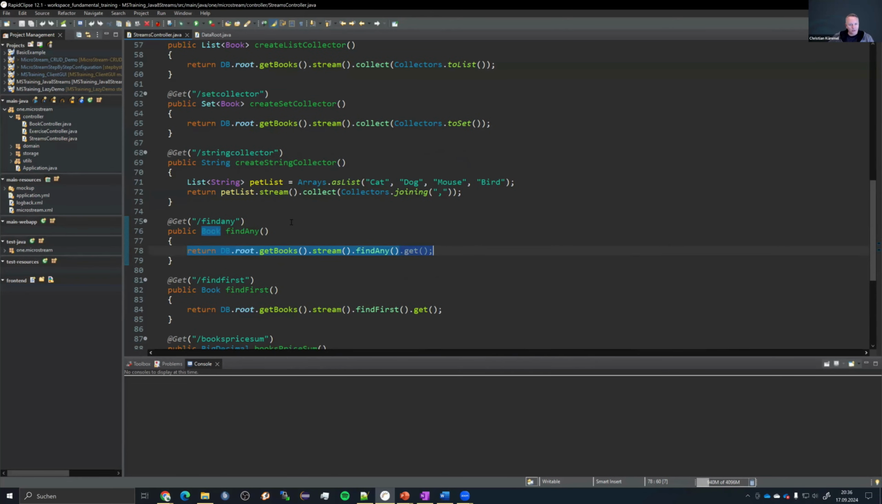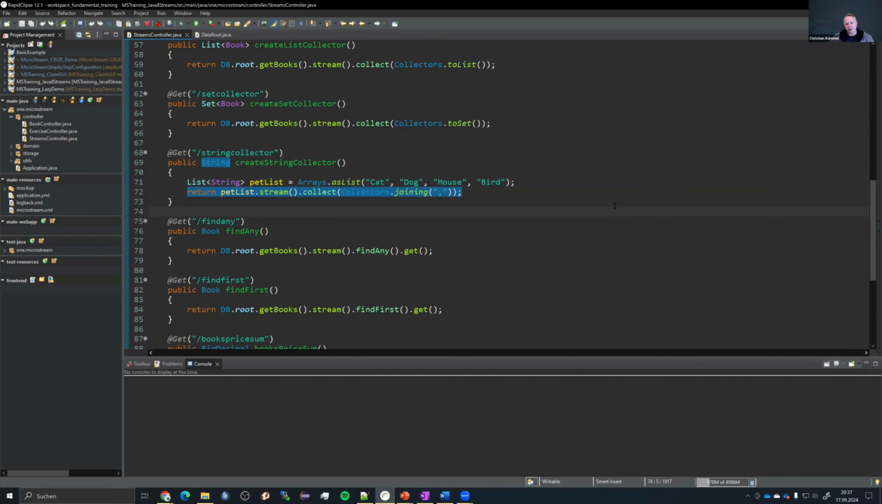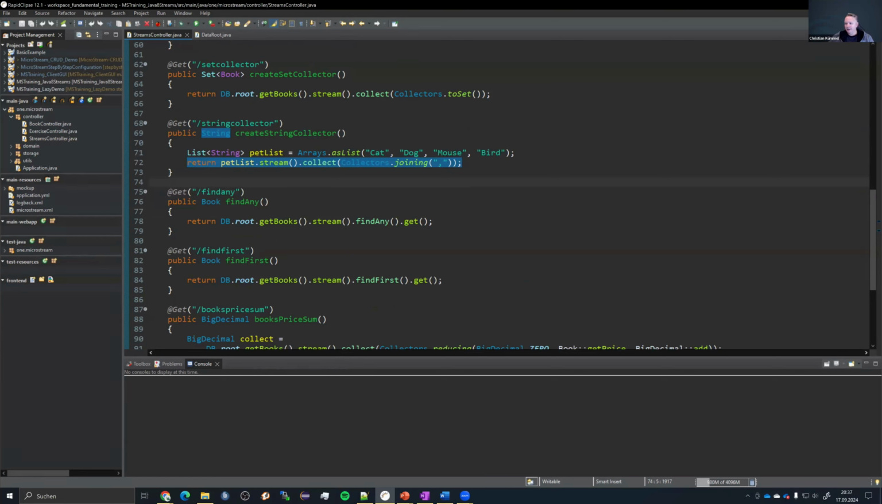There are a lot more collectors. For example, this one, a list of pets, and we have stream collect, and then there's a collectors.joining. That means that it returns one string. So you see that the return value is a string, and it joins all the values with a comma. And I think it's a great solution. Sometimes this could be quite helpful, joining values in a comma separated way. It's quite easy to use. And there are 1,000 more, just to give you an idea what the collectors are and what the basic structure of a stream is.